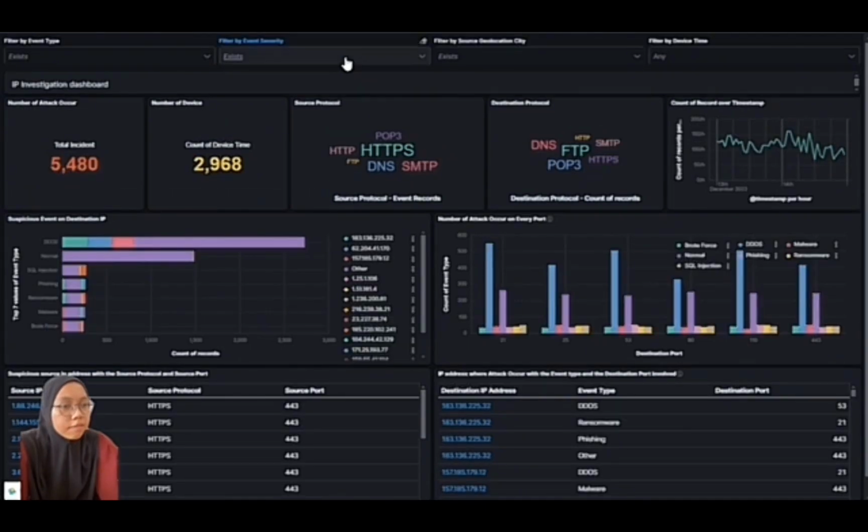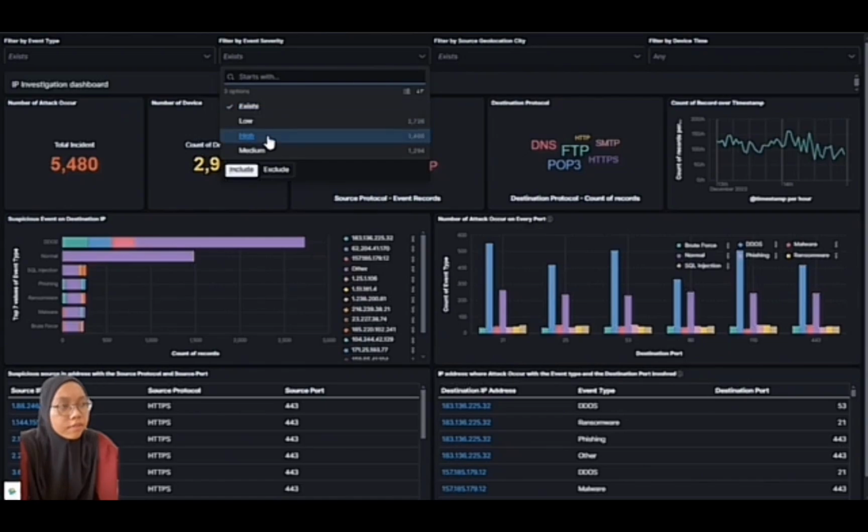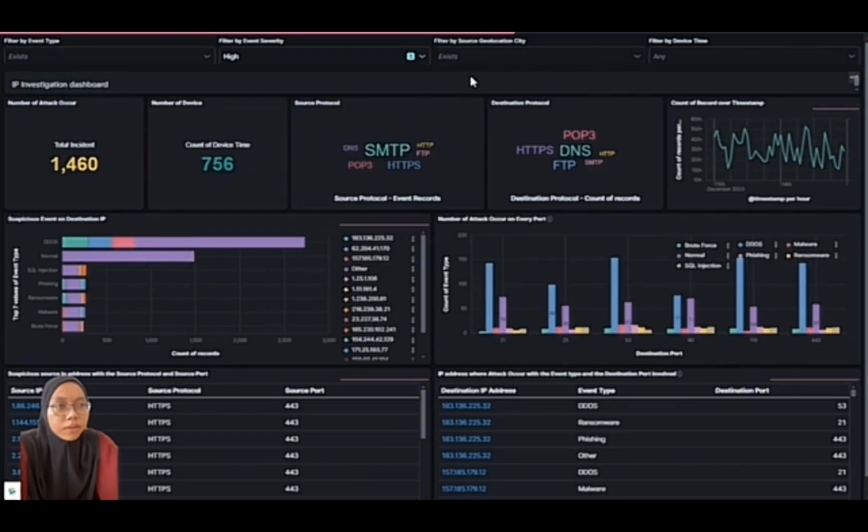Next, we choose to filter by event severity, which is the high risk level for all the event types, and it shows only the high risk level. The number of attacks that occurred at the high level is 1460, and the number of device times is 756.